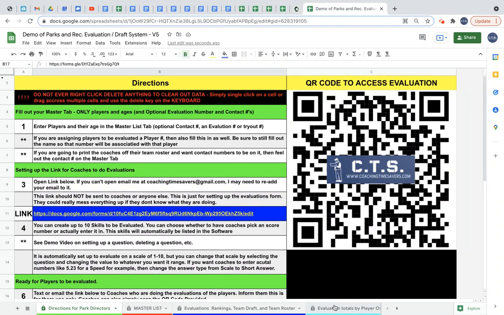Coaching Tom Savers here to go over my evaluation and draft system that you can use for Parks and Rec. A high school team might use it for picking their varsity and JV teams. Or a travel ball team can use it for picking their teams. It's just a really easy way to do evaluations.